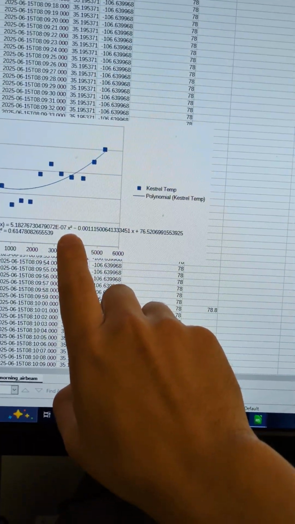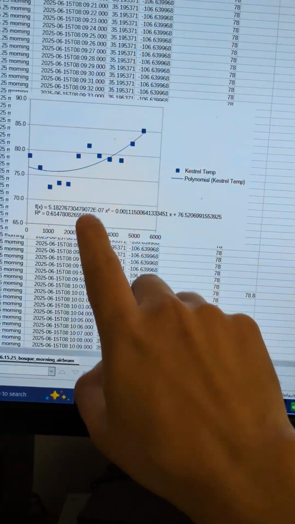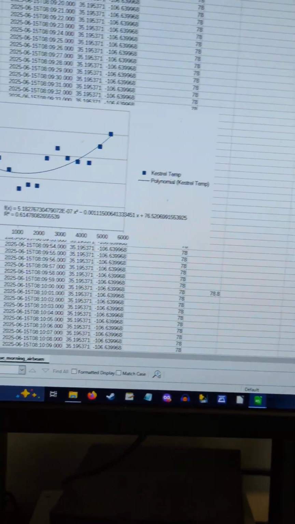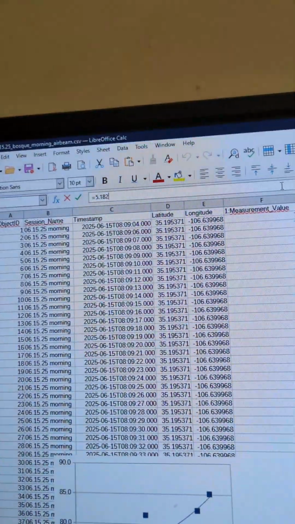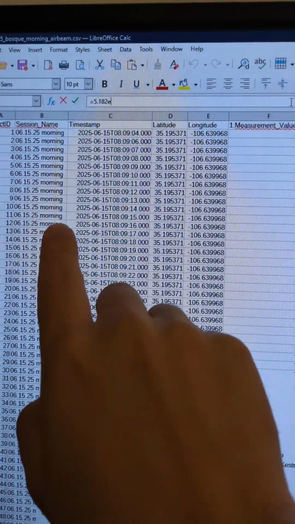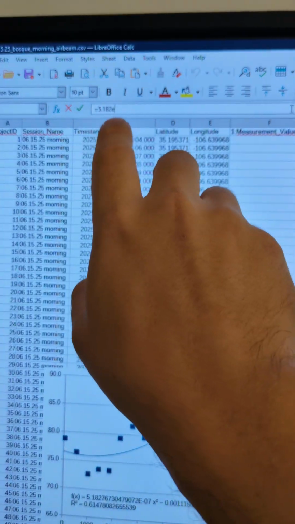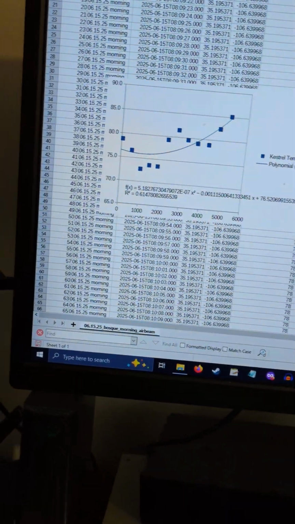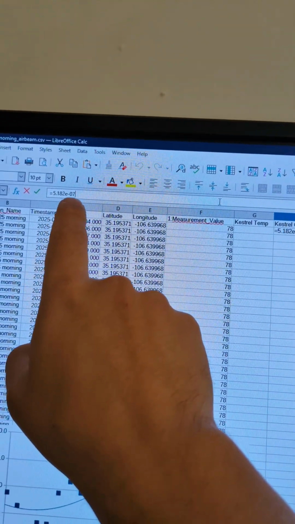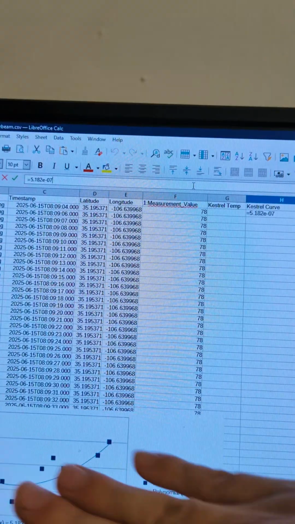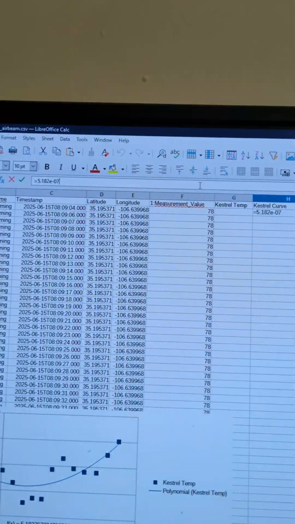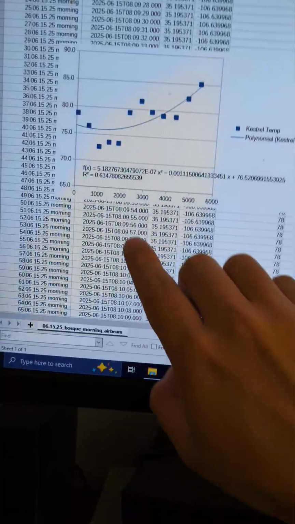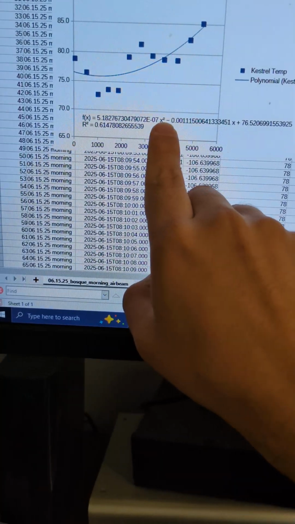And then the exponent, which is very important. If you don't do the exponent, it makes things wrong. In order to do that, this is scientific notation or engineering notation, whatever. You do E for exponent, and then see this is negative 07, so negative 07. So that's just 5.182 times 10 to the negative 7. Very small number because this is going to be a very smushed parabola.